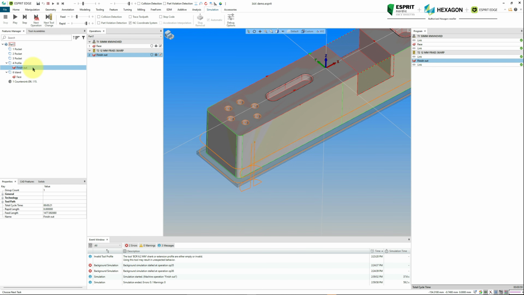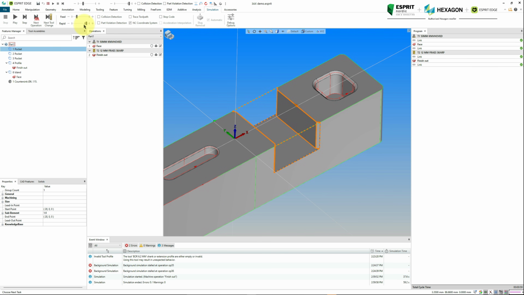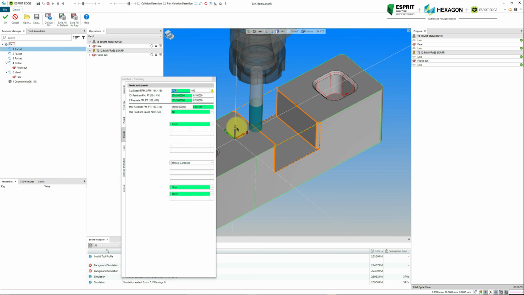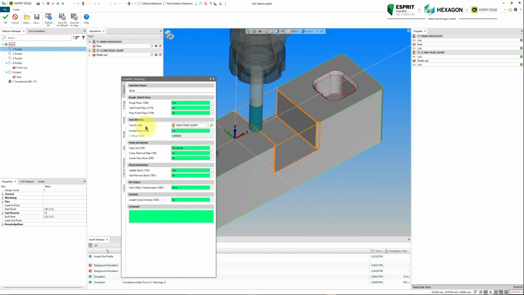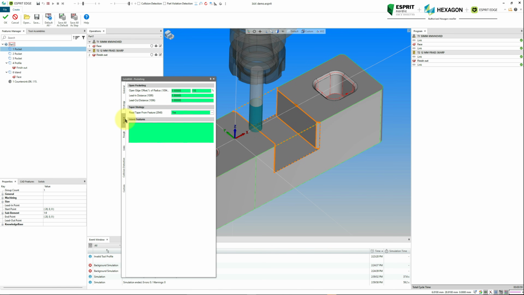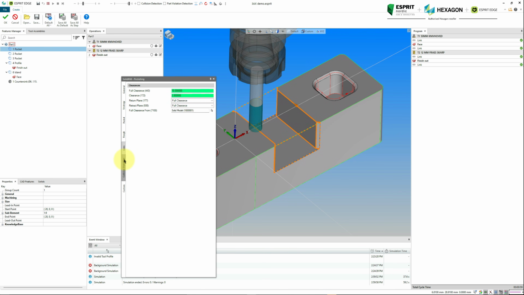To create toolpaths for the pocket, I'll select the feature I want in the Feature Manager and then head to the Milling tab and select the pocketing operation. Again, I'm checking all my parameters. I'm utilizing ESPRIT's profit milling and hybrid strategy, which is a trademark technology by Hexagon, and creates a sublime dynamic roughing path.